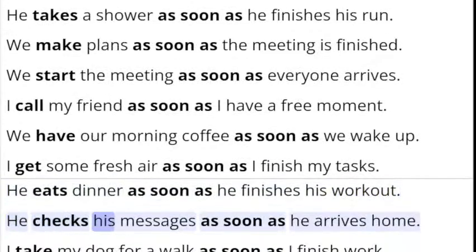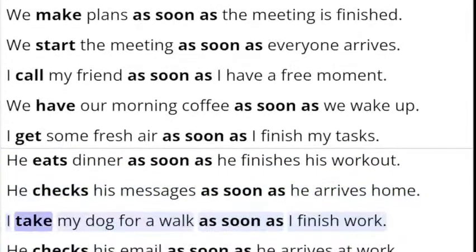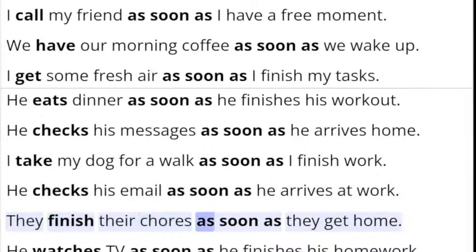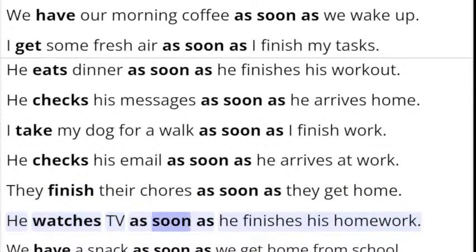He checks his messages as soon as he arrives home. I take my dog for a walk as soon as I finish work. He checks his email as soon as he arrives at work. They finish their chores as soon as they get home. He watches TV as soon as he finishes his homework.